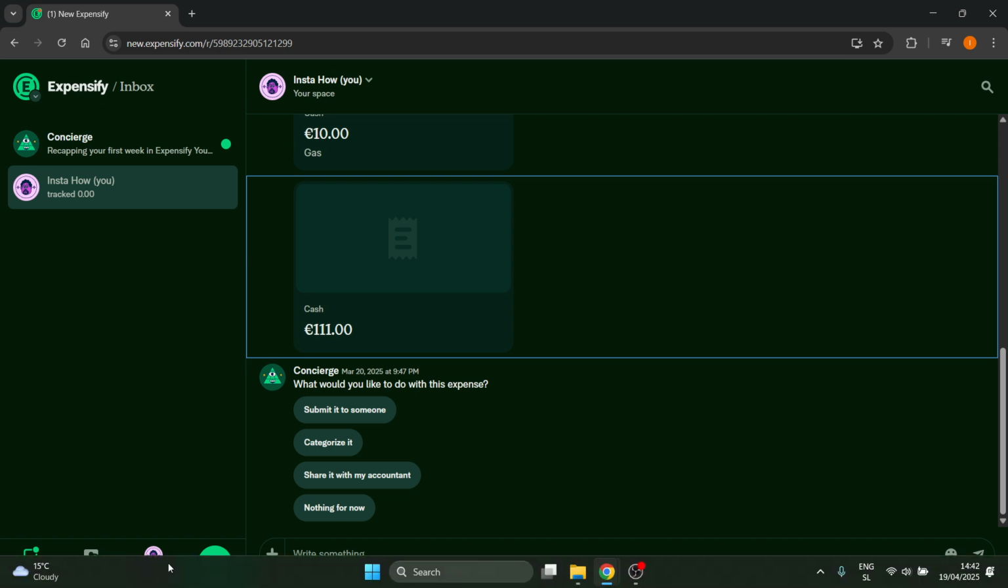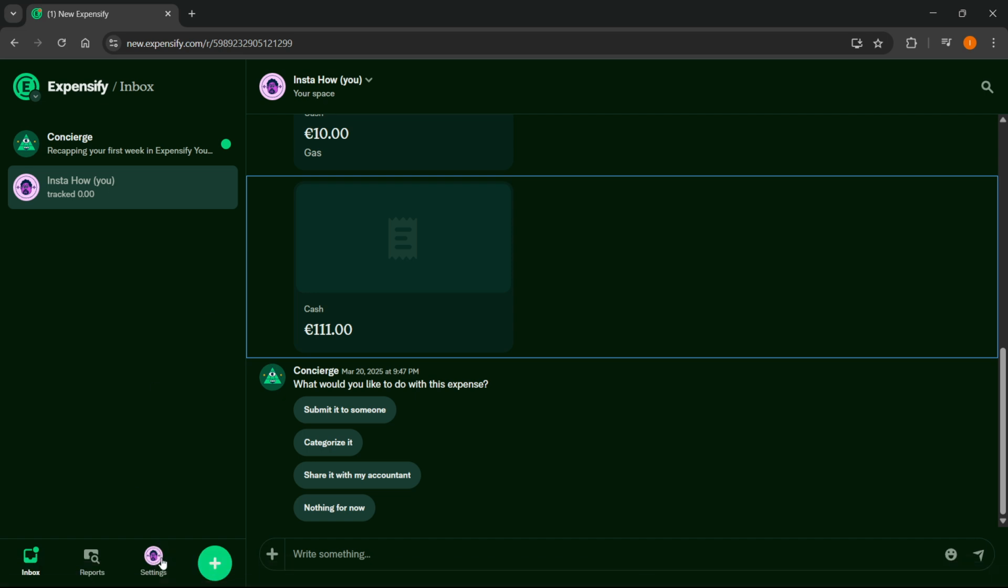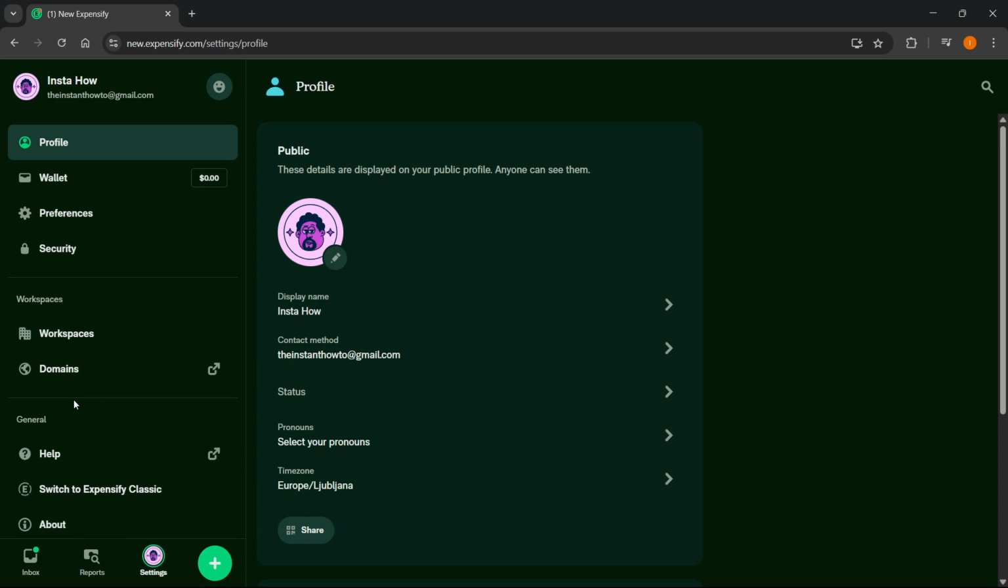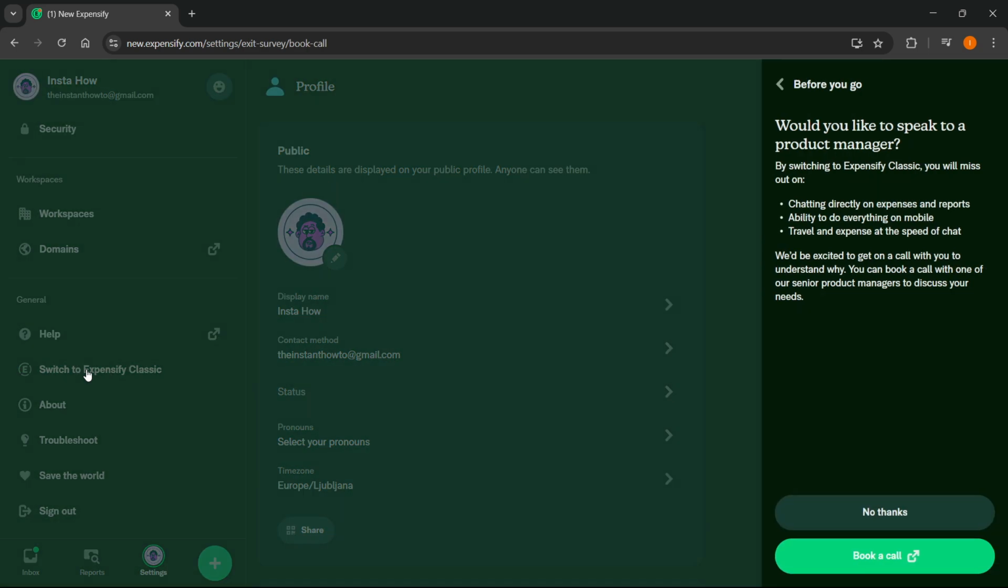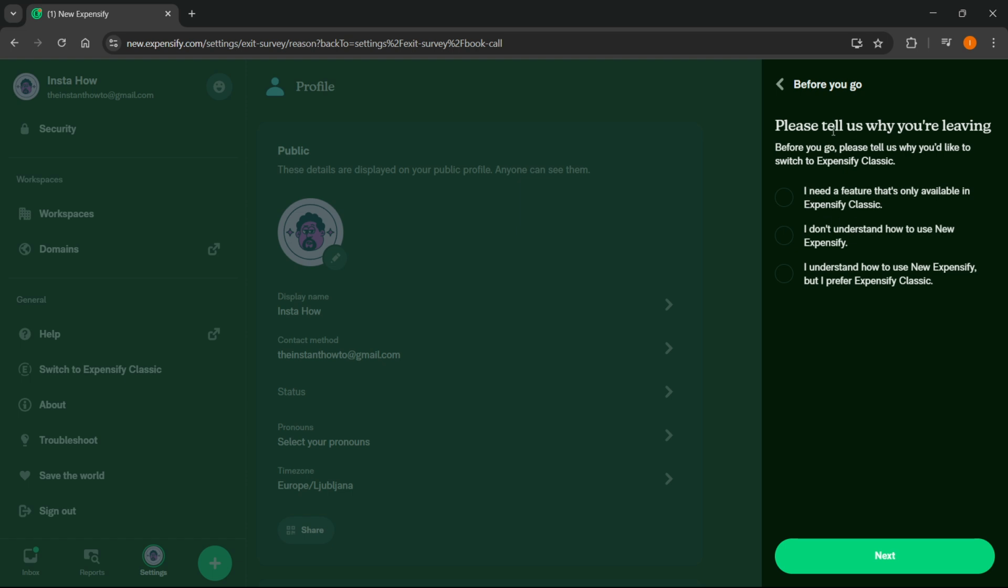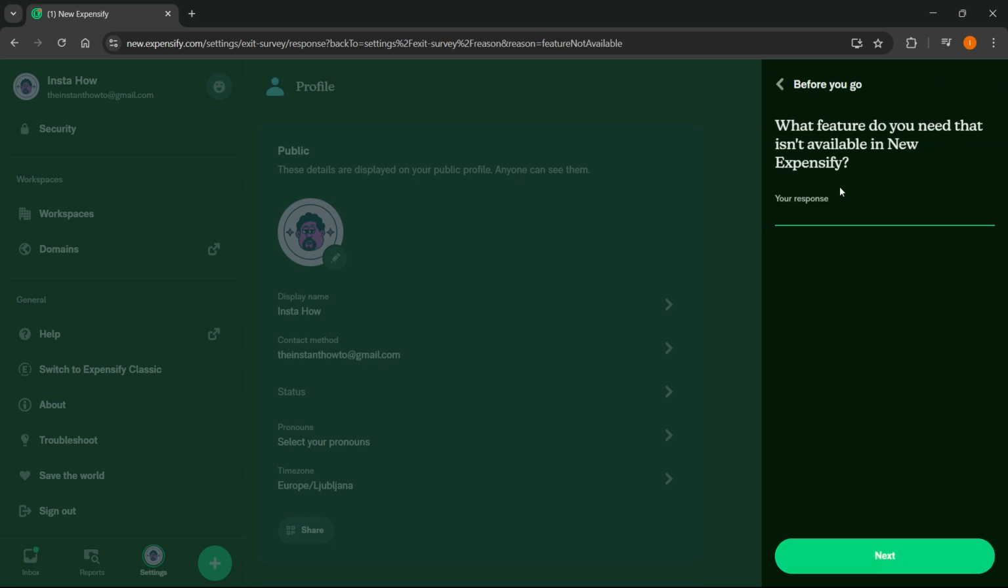So go down here to the bottom where it says Settings on your profile icon, and then over here on the left under General, it says Switch to Expensify Classic. So click that. And then on the right, you want to do no thanks. And then it says, please tell us why you're leaving. I'm going to click, I need a feature that's only available in Expensify Classic. Next. And then you have to tell them what you need.